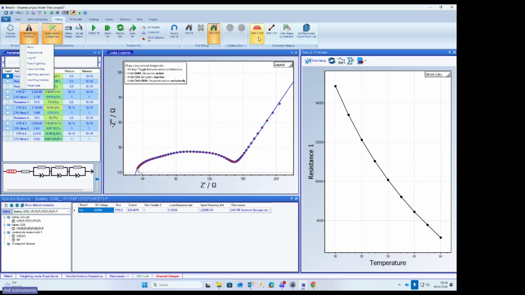So you saw now what you can do in terms of limiting the frequency range and weighting options. Another option is you can also use graphical elements for initializing the fit. For instance, you see on the right side, we have add circle, add line, and add shape by selection. You can add a circle, for instance, like this.